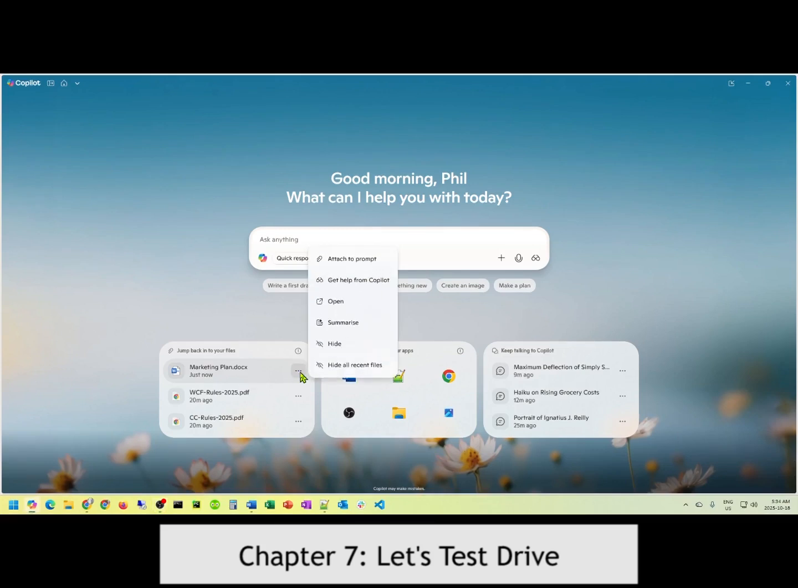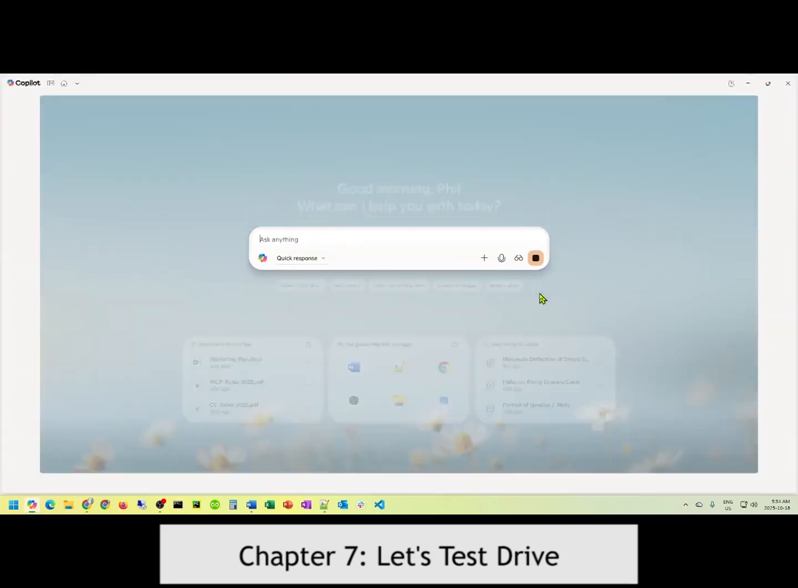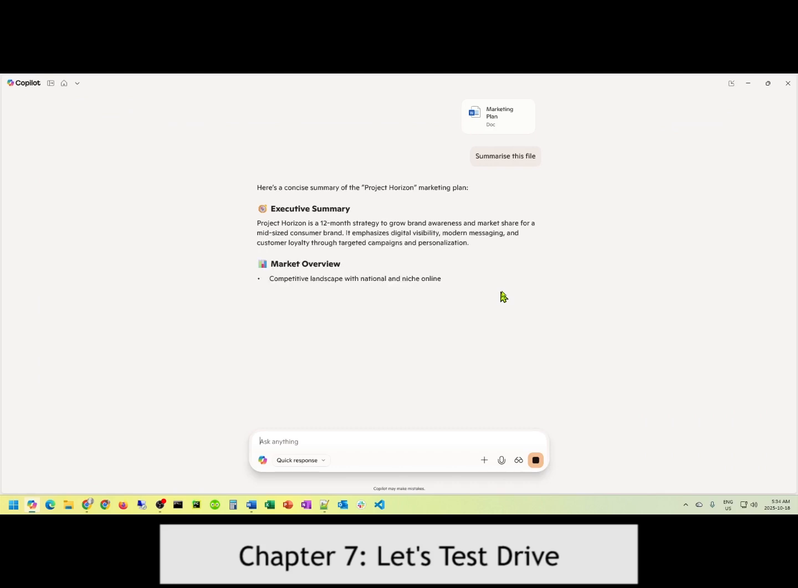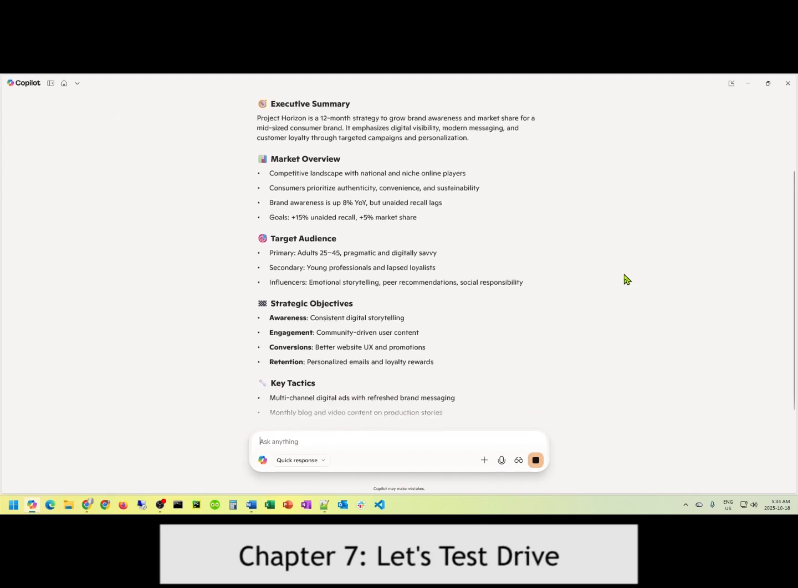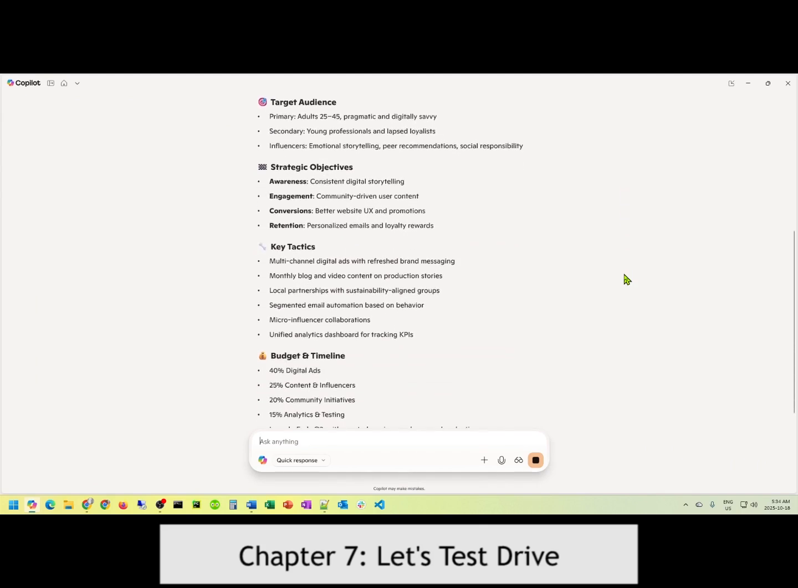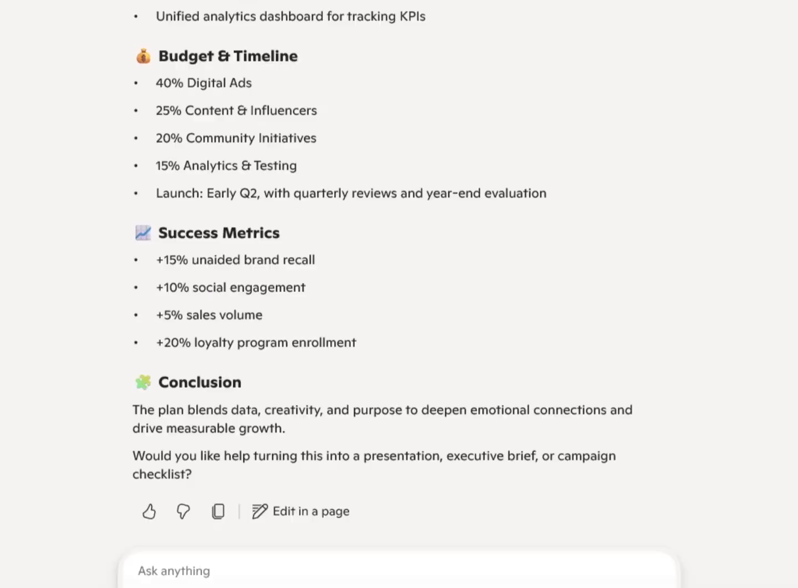We're going to start off this demo using Copilot, and we're going to provide it with a fictitious marketing plan. A link to the actual documents that we're using in these demos can be found in the description of the video. First, we're going to ask Copilot to summarize this marketing plan, and Copilot makes this easy since it includes a built-in shortcut for summarizing.